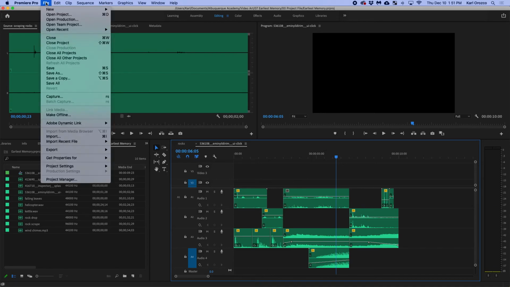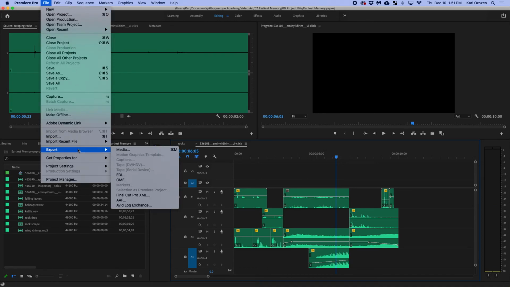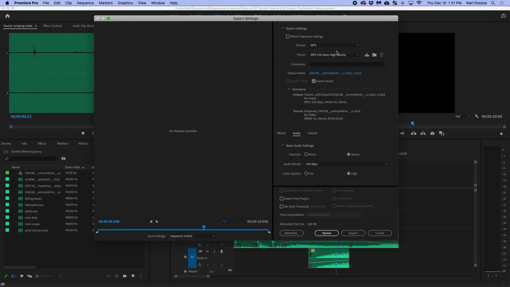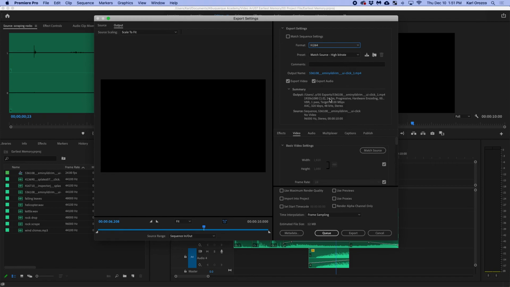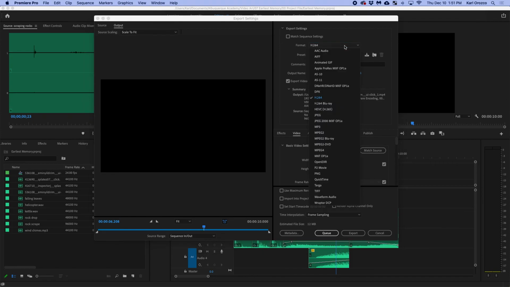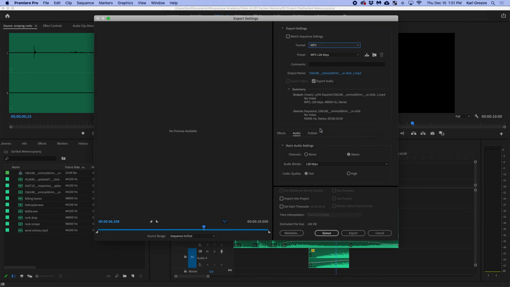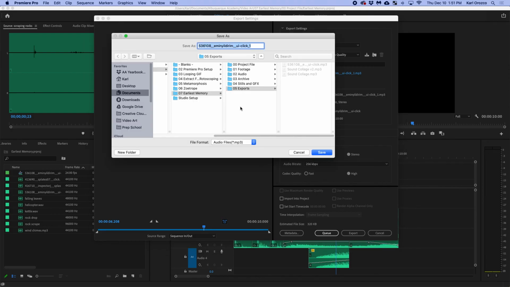Once you're done with that, you're going to export it. Now normally when we've been exporting from Premiere, we've been using this H.264 setting. But instead, we're going to switch to MP3, like so. And you can change it to high quality, that's 256 kilobytes per second. Click on this blue thing, and then you can change where to export it.